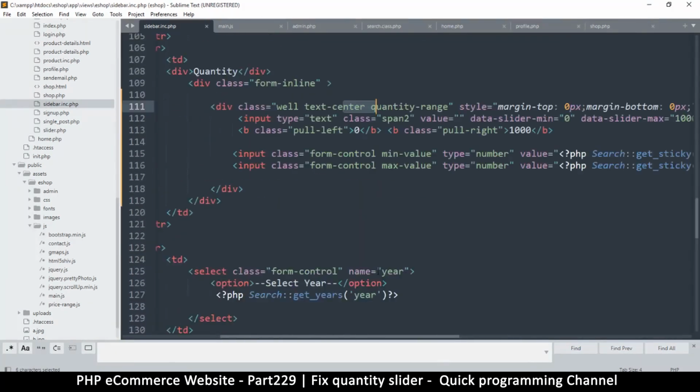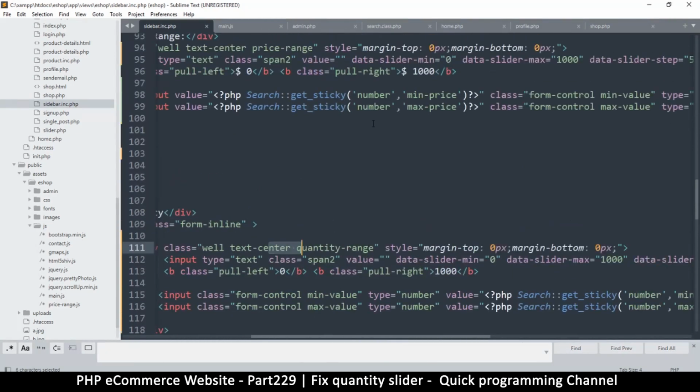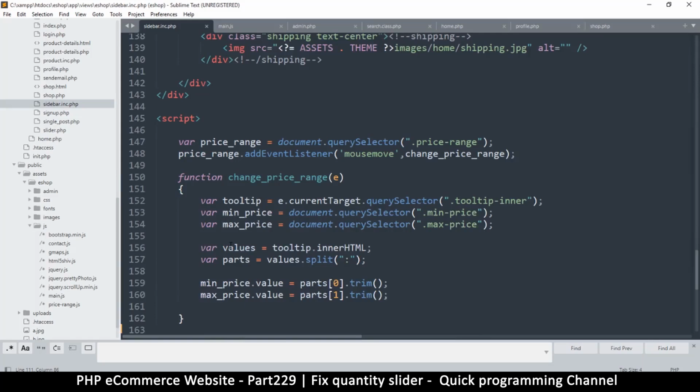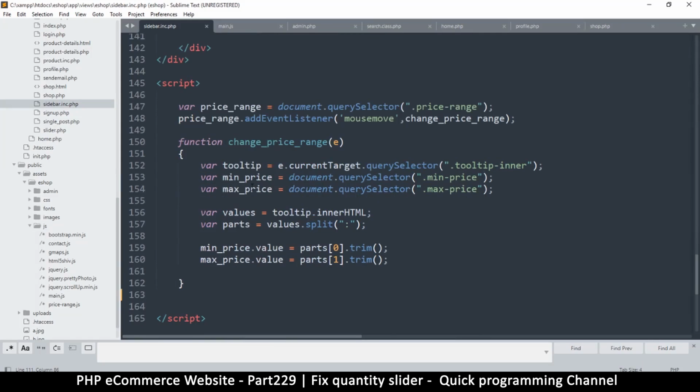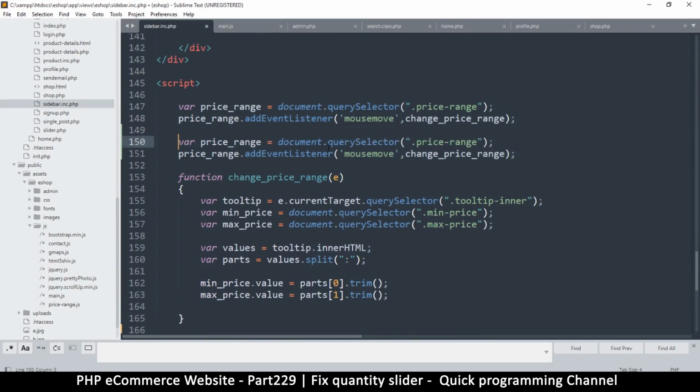So let's go back down here. Also, at the top here, price range. Okay, that's okay. Quantity range as well. Okay, good. So let's go down here now and add an event listener for both. So I'm going to duplicate this part here. This one we are allowed to duplicate. So instead of price range, this is going to be quantity range. So let's do that, quantity range, and same thing here, change.